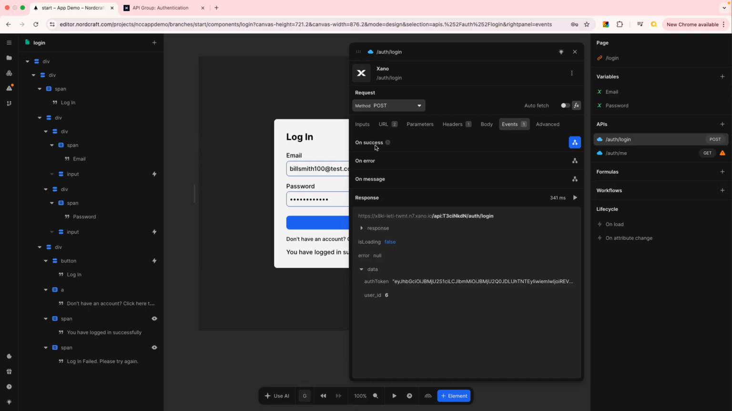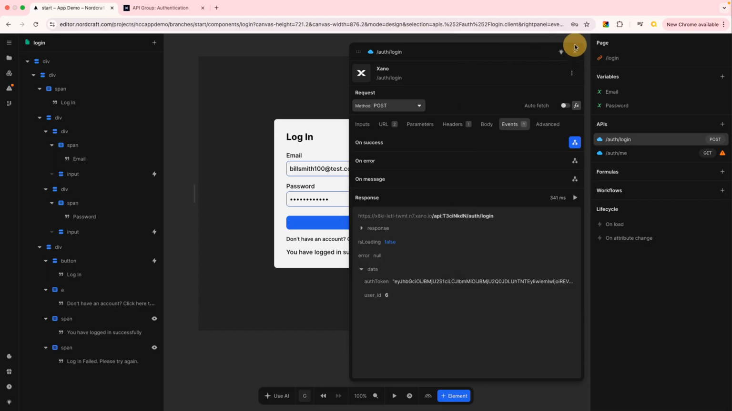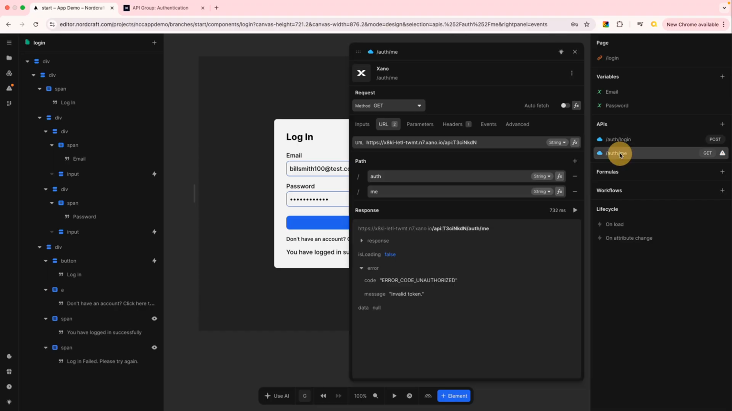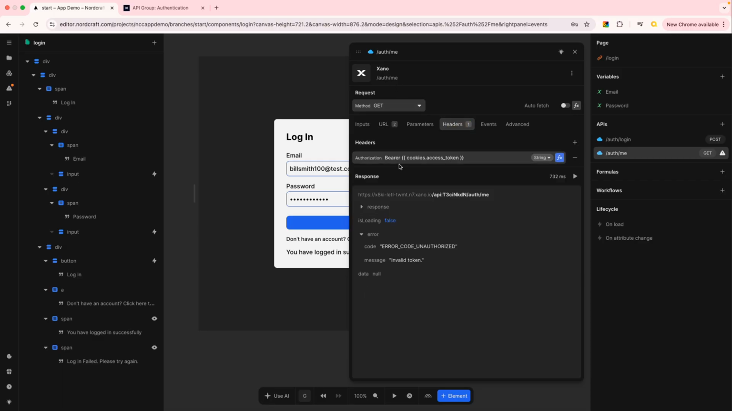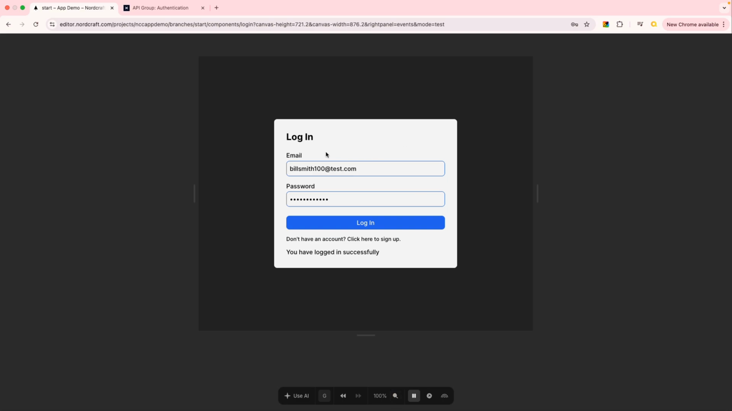Once it comes back with a successful response, then we run this workflow, which is then going to store this cookie. Because we've got that cookie stored, we will then be able to pass that as the header into the auth.me API, and then it will authenticate that user and give us that user's details. So let's try that. So let's run this. We've got the details already in, so let's click login.